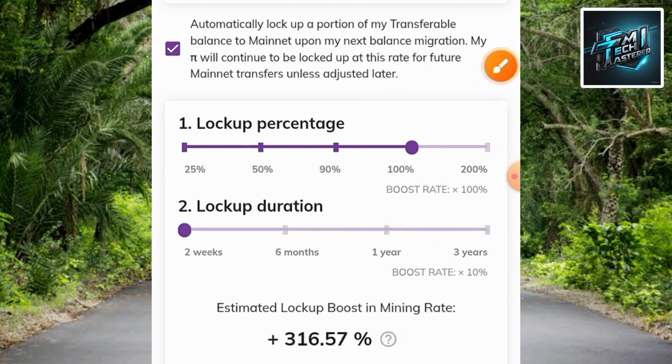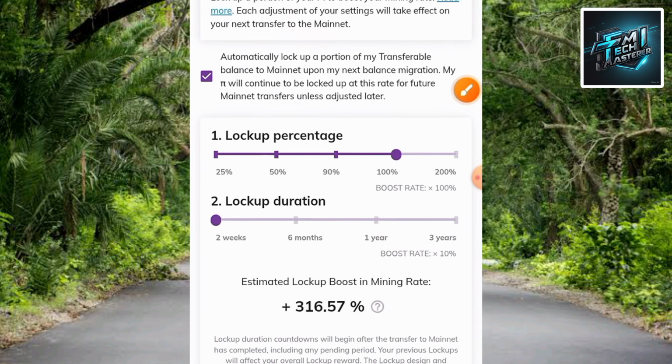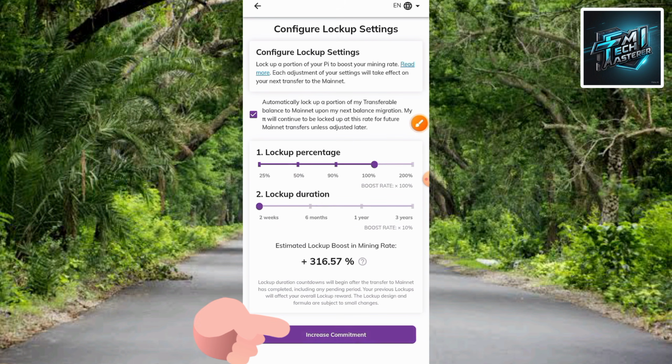So guys, now you can see I've adjusted the lockup duration now to 2 weeks. You can see it right there. So what you have to do right away now is to tap on where you can see increase commitment. You can see it down there. But before I do that, you can see that my mining rate has actually reduced. It was about 550 something percent, but now it is 316.57%. So guys can see it right there.